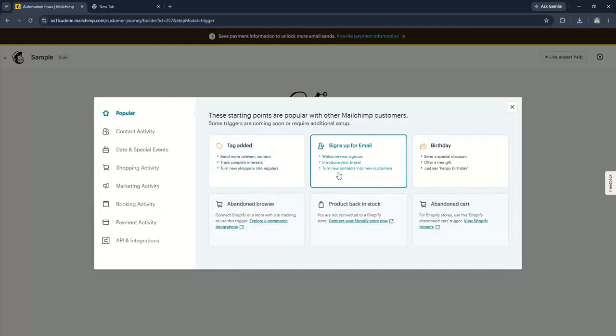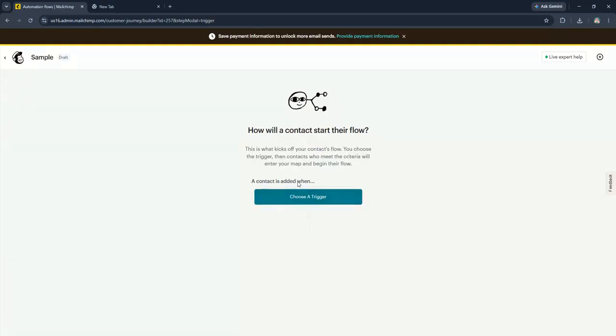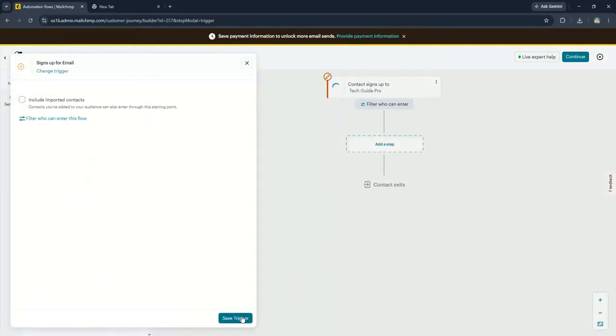Then, you'll want to add your emails to the journey. Click Add Email, and you'll see options to design your email. You can use Mailchimp's drag-and-drop editor to customize your email content and design.